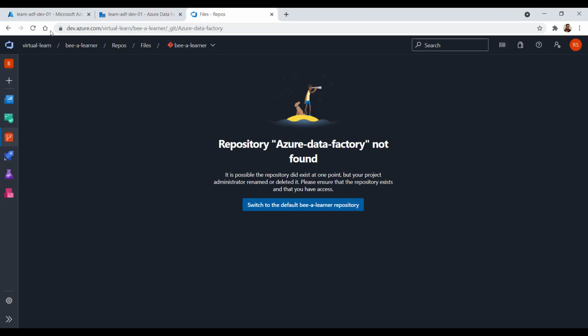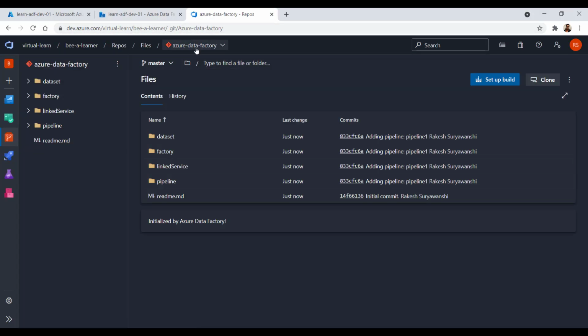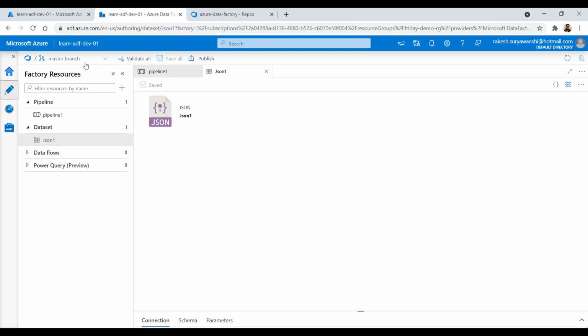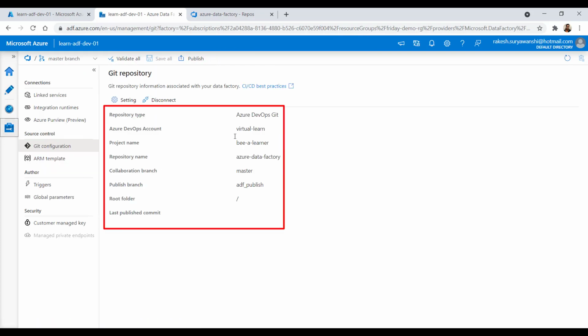Let's verify that. If I refresh this now, I should have this repository created. You can see that we have got the repository, we have got the dataset, factory, linked service. So whatever you have configured on your Data Factory is basically pushed into the master branch of your selected repository. And now you can see that here at the top, this branch has been selected by default. Earlier there was no selection option available, but as we have configured Git here on our ADF instance, now we have the option to select a branch.